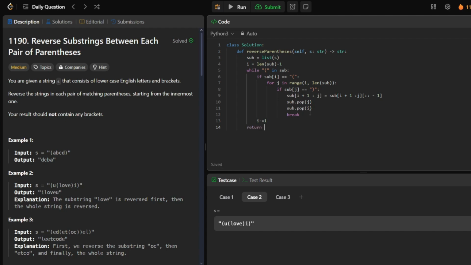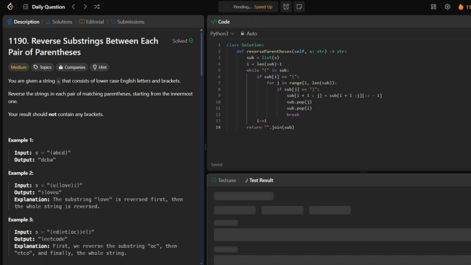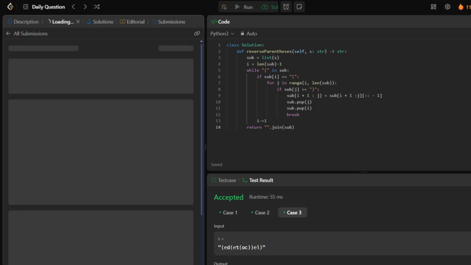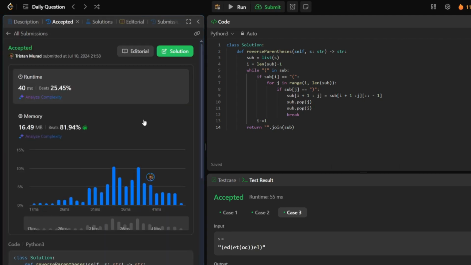Then we're going to return a string. The string is going to be equal to what we get if we join together our list of characters. If we run this, it passes our test cases, and if we submit it, it passes all tests.